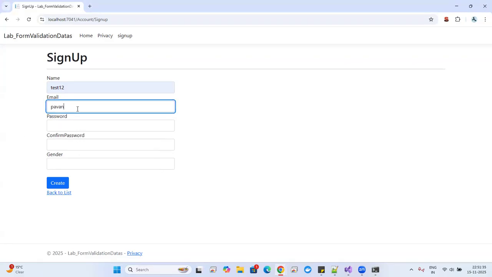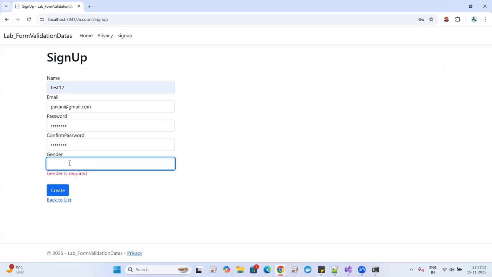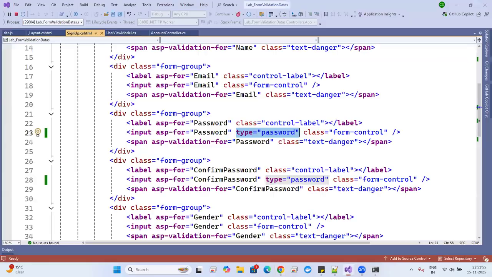Pawan, gmail.com. Okay, password 123, password 123. Okay, I'm not entering the gender. Then it is required.